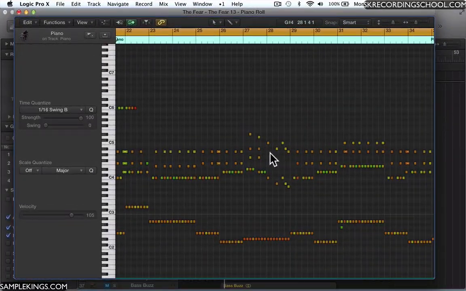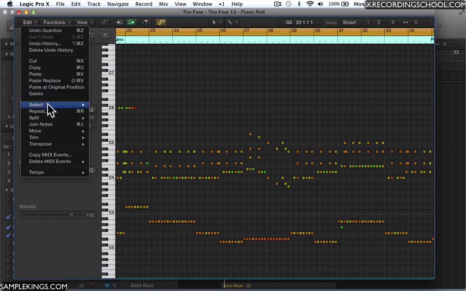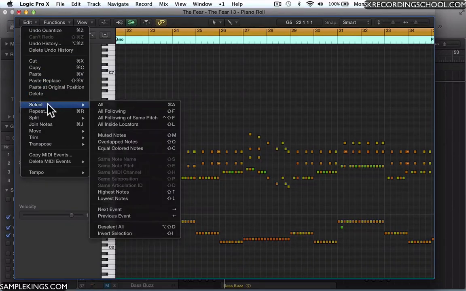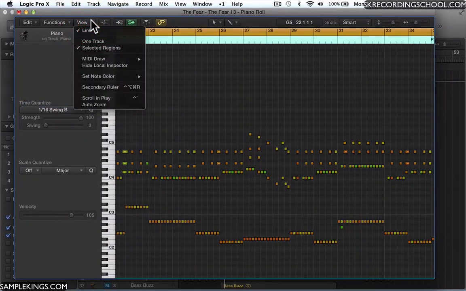Another cool item they have in the menu is selecting notes of equal color. So I can go back here to edit, and I'm going to go to select. And you'll see here equal colored notes. Now remember, this is all based on, more than anything else, the set note color, whether it's going to be on velocity or by region or by MIDI channel, okay? We won't see MIDI channel here, so right now we're just using velocity.